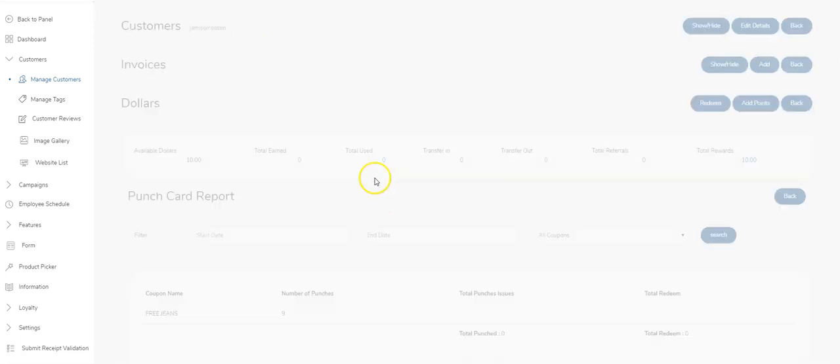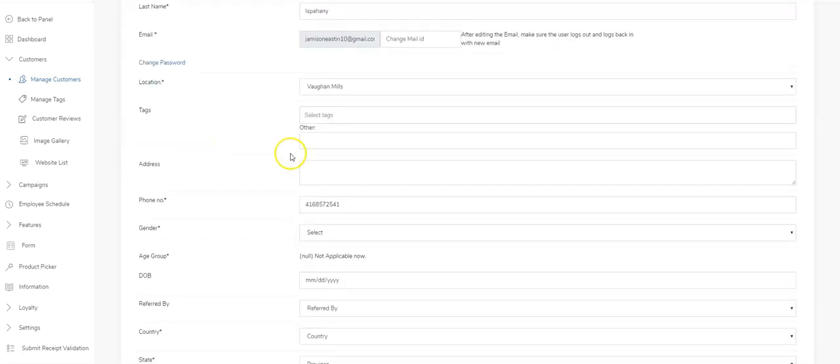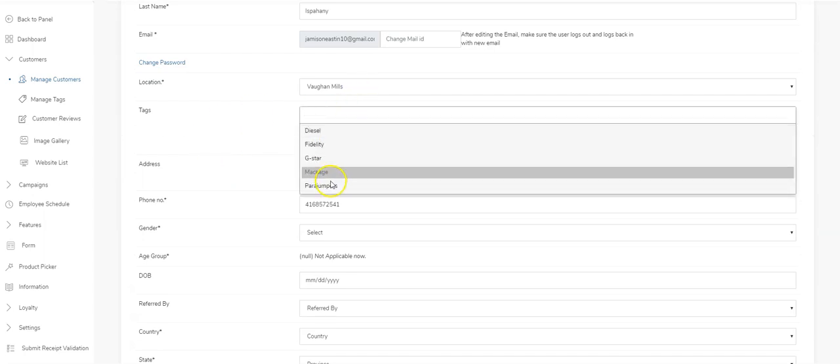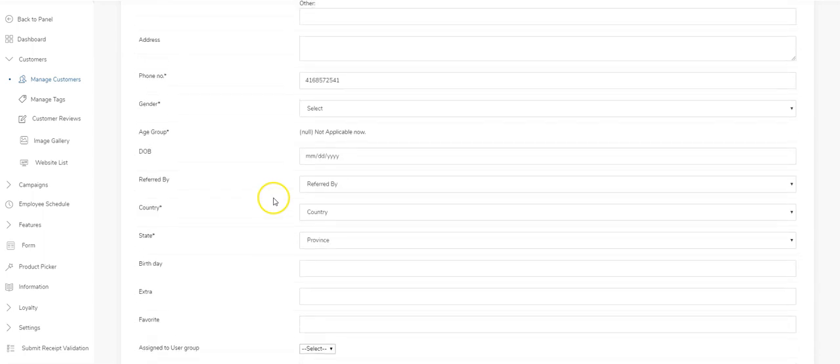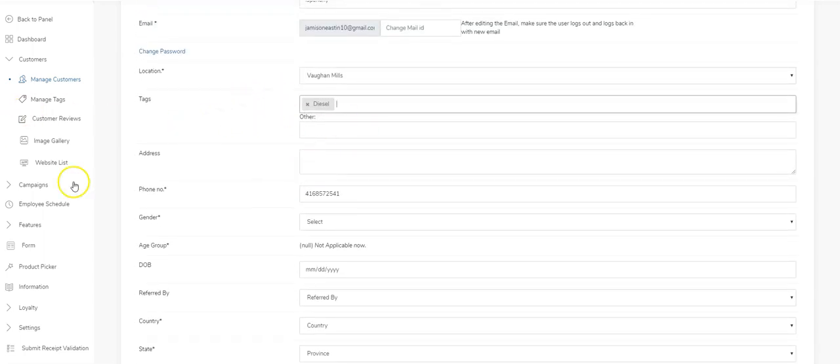So if I look at this person right here, when I look at their details, you'll see tags. There's a bunch of tags in this specific app. So if I were to tag this customer and save this tag in their profile, when I'm sending the push notification, I would be able to send the push notification to only people with this tag. And the tags are managed right over here.